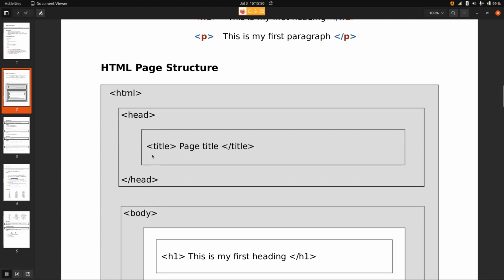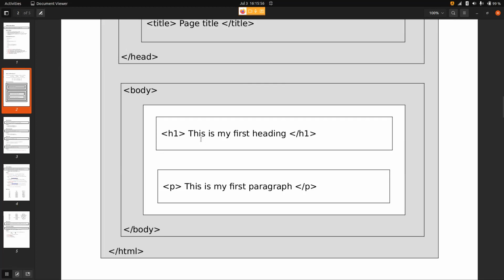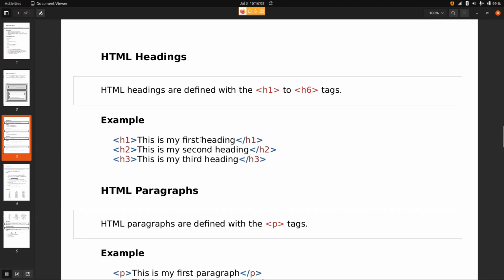Then inside your head, you have the title. And in the body, you can have every other thing that should be displayed on the web page. So moving forward, now talking about the different headings that we have: the H1, H2, H3, H4, H5, and H6. The six of them have different sizes, how bold you want them to be and how big you want them to be as well. The H1 is the biggest. It is used for the main heading of a page.